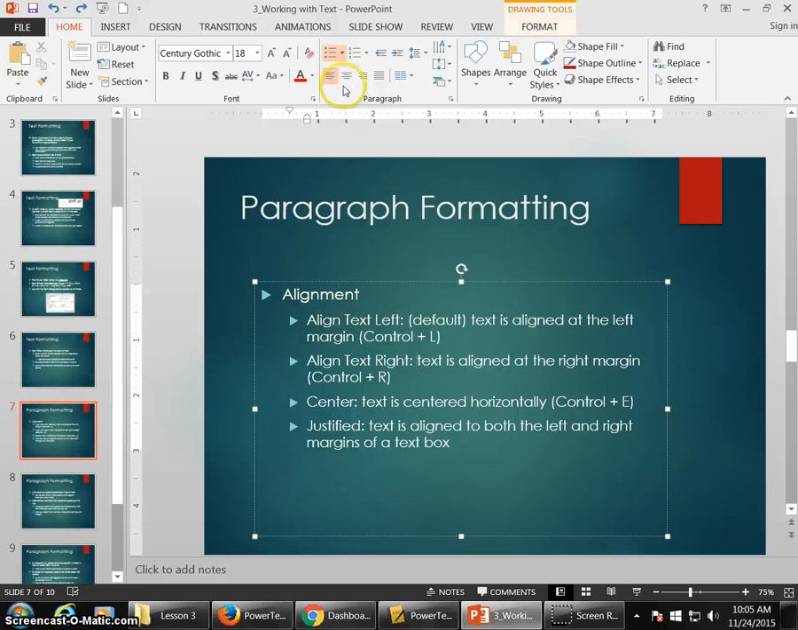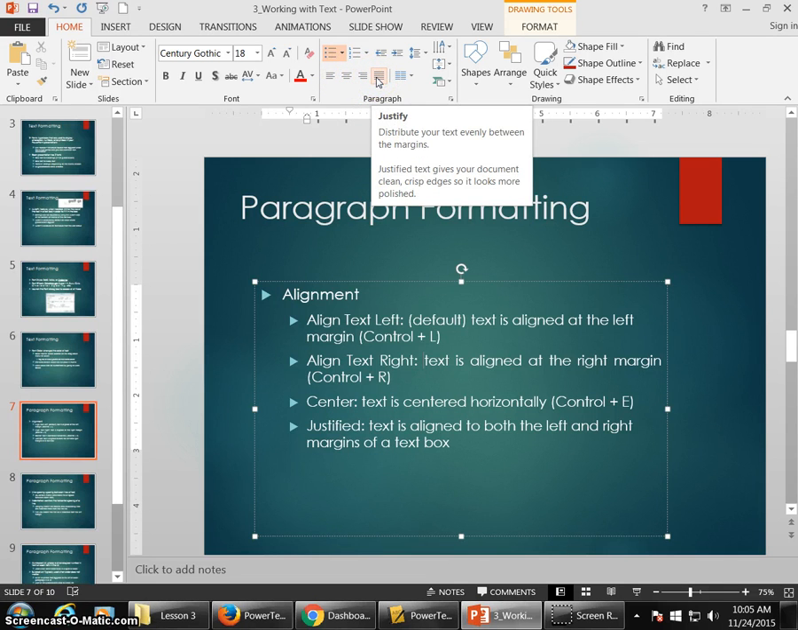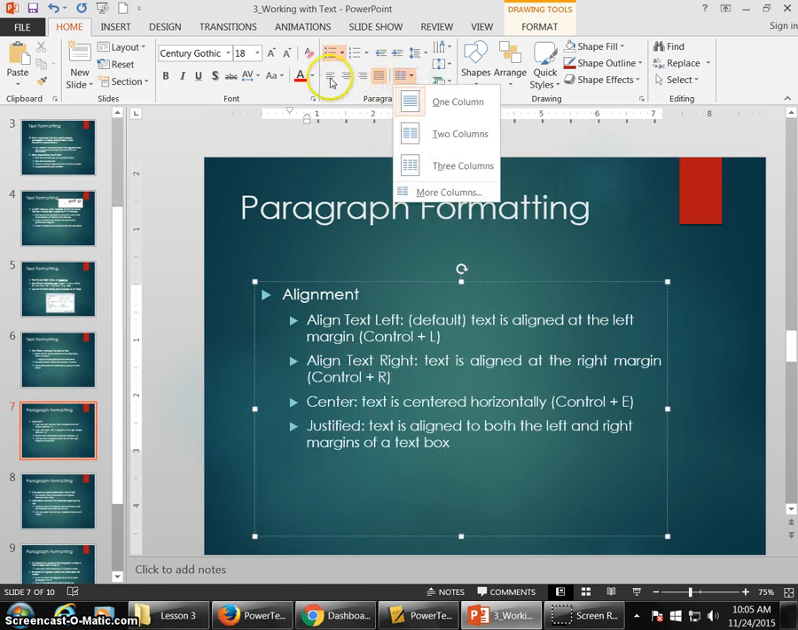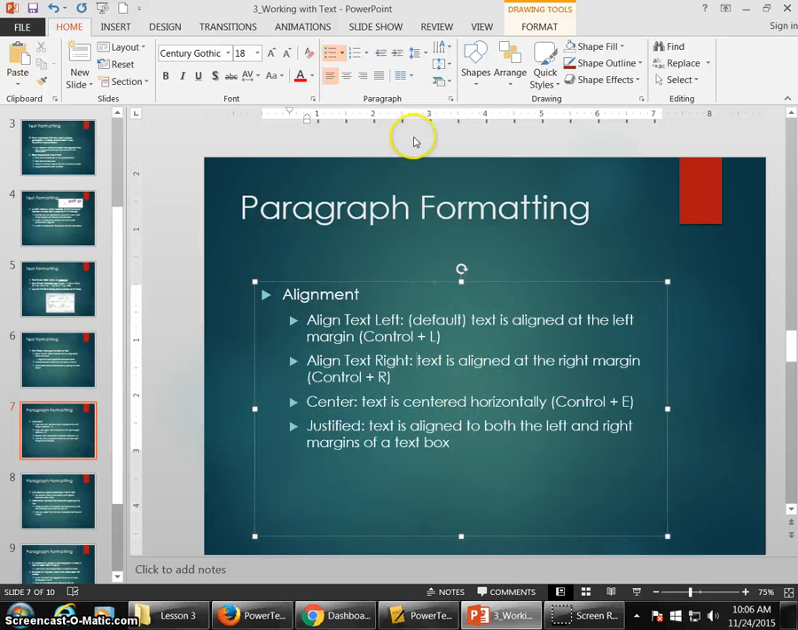You have paragraph formatting, which is in your paragraph group here. You have your alignments, your left, center, and right align. And you also have your justified. Remember, justified is not left aligned. Left means it's aligned to the left. Center is centered. Right is right aligned. Justified means both your left and your right margins are the same, and then you have columns up here. Go back to left. This is where you find your columns in your paragraph group.